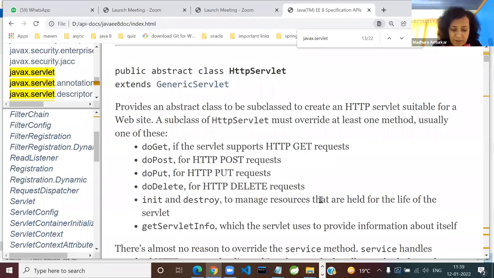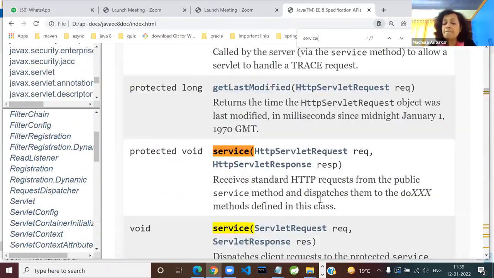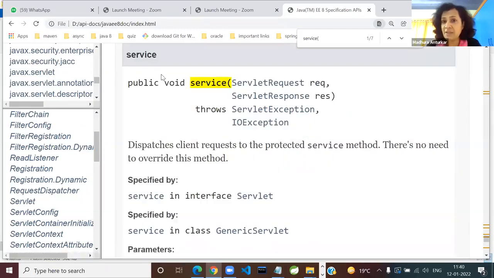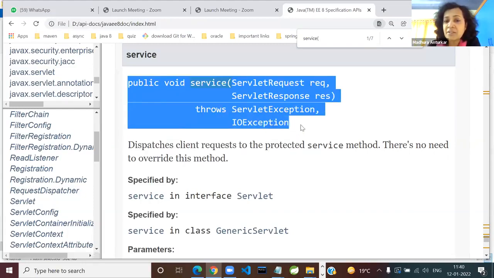Now, search for the service method. Don't look at protected, look at the public void service method. This service method is inherited from the superclass. Is it public service or protected service? It is the public service method. Listen to this carefully. I'll be repeating this 10 times a day because it is that important. When a client sends a request, the web container will call this public service method.